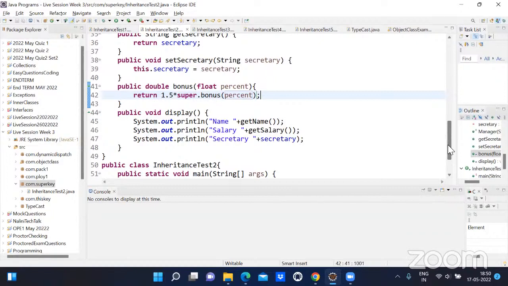Oh no, private can in no way be accessed outside of the same class, not even using super. Private means it should be accessed within the same class only. Private cannot be inherited in that way. Okay, thank you.